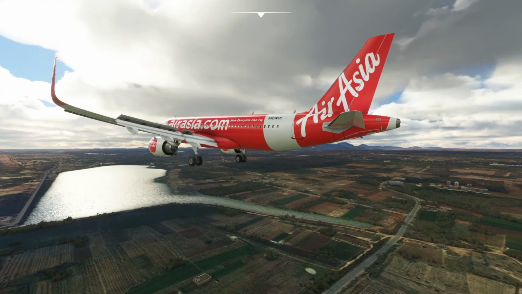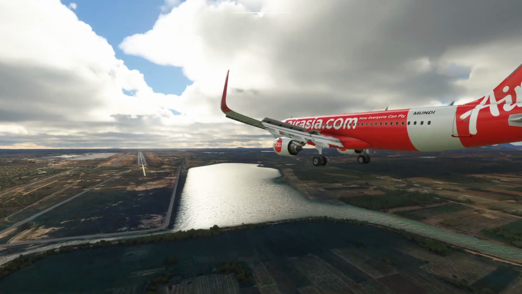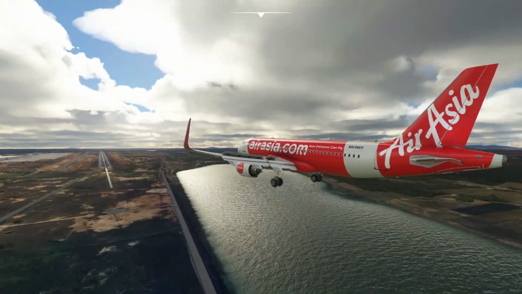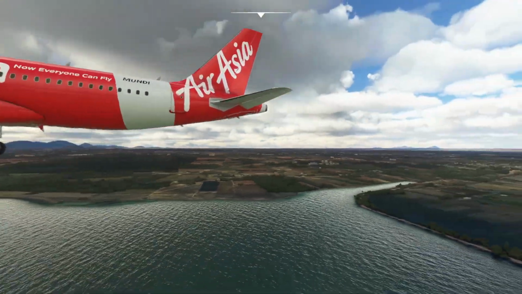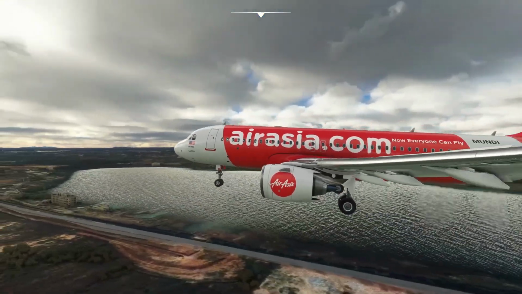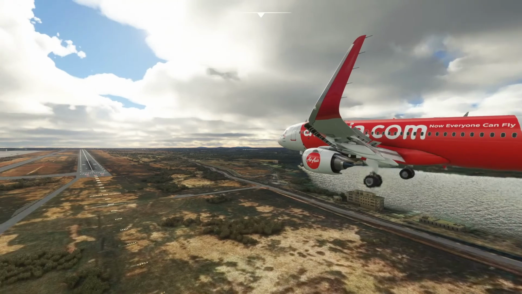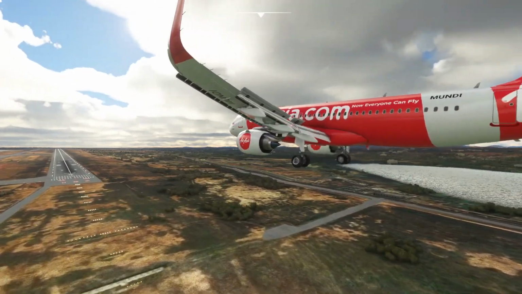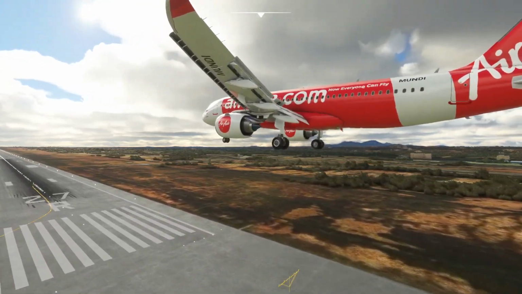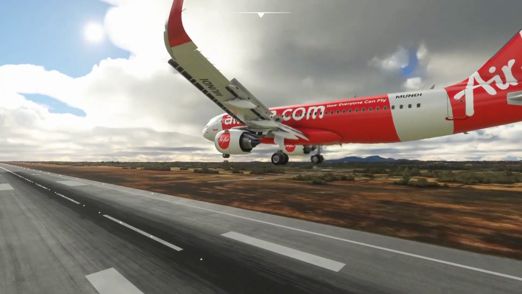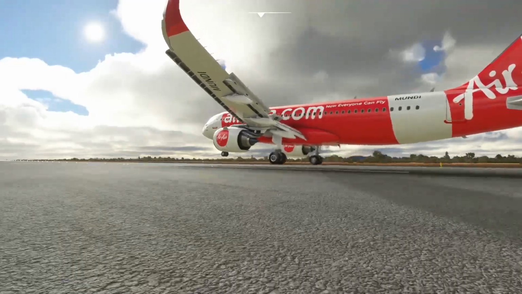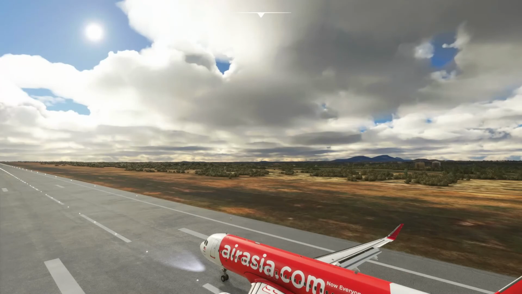So here we are, arriving into Bangalore. Sorry folks, we didn't get to taxi to the gate and do it properly and make it look good, but unfortunately this simulator is bugged to hell at the moment. Just happy that I can actually complete a flight, to be honest with you. On the plus side, I think our engines should still be... yeah, they are, look at that. Yeah, reasonable landing. Yeah, take that.